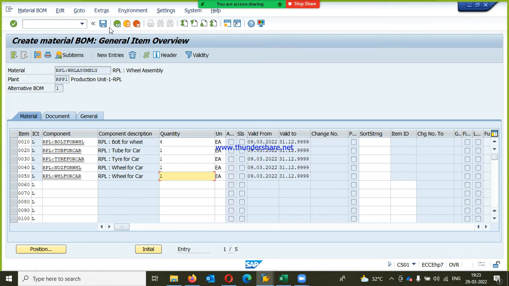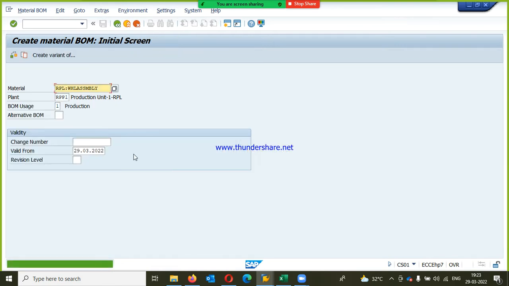Okay, now click on save. Wheel assembly has been created. Bill of material for wheel assembly has been created. Now we are going to check this bill of material for the wheel assembly, how it will be picked in the purchase order. For that I will go with purchase order.